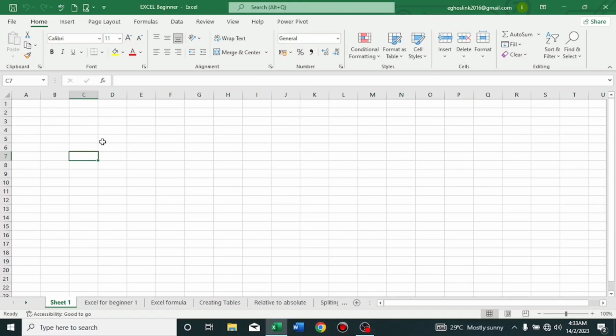And when we look into this worksheet, we have what are called cells. These boxes are called cells. And these cells are the intersection of rows and columns. You as a beginner, how do you differentiate between rows and columns? It's very simple.